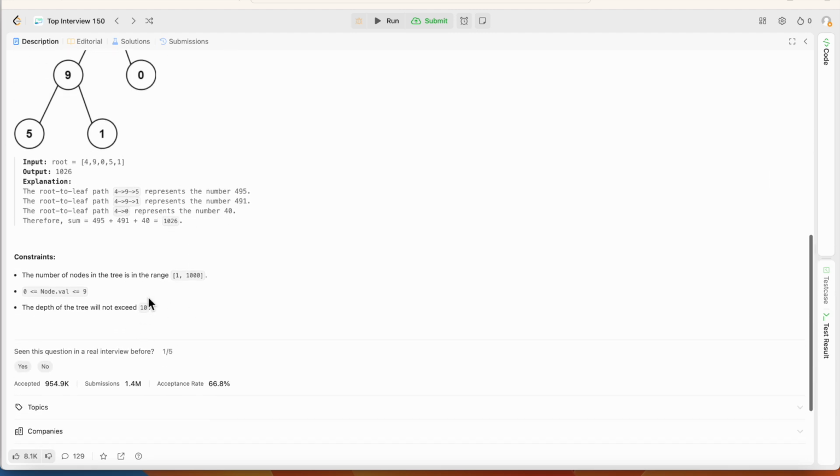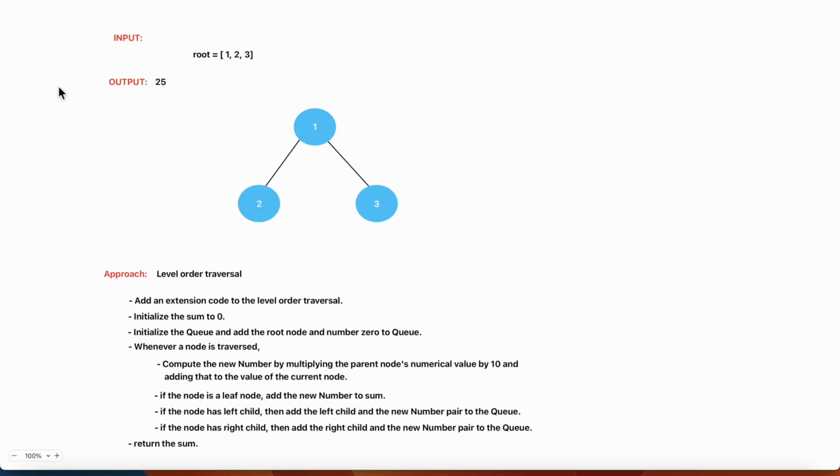The number of nodes in this tree ranges from 1 to 1000, the node values range from 0 to 9, and the depth of the tree will not exceed 10. Let's look at the approach to solve this problem. We are given this input tree which has 3 nodes, 1, 2, 3, and this path represents the value 12, and this path is 13, so the sum is 25.